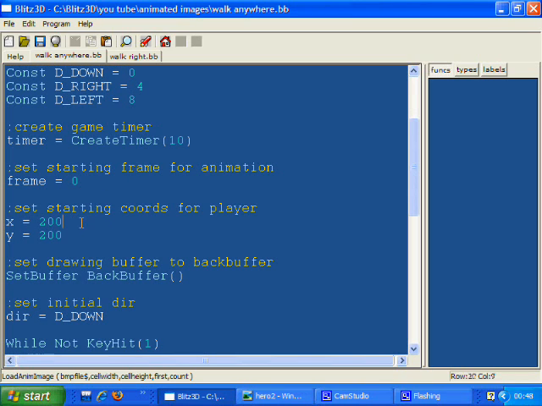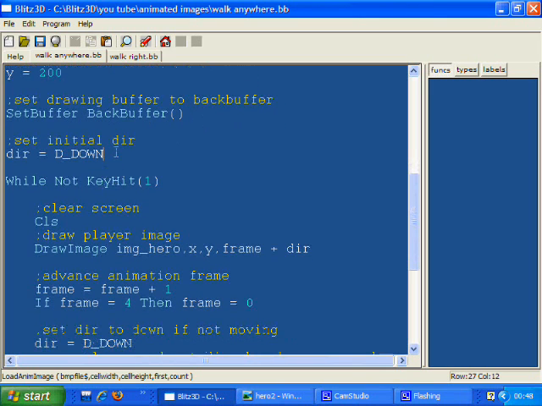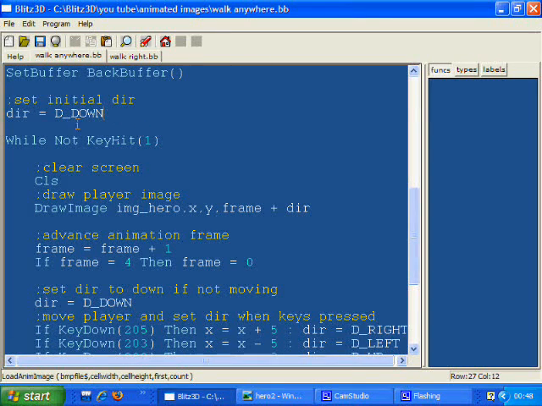Okay, we set frame to 0, we set our x and y starting coordinates. Obviously he's walking up and down now, so we've got y as well. We set our back buffer, we set the initial direction for him to walk as being down. He's not actually going to walk down, that's just the direction he'll be facing.